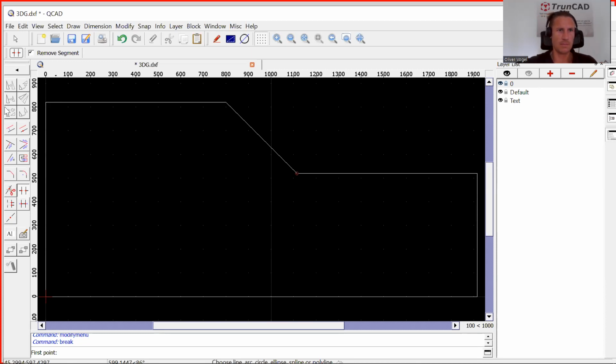So yeah, we still have segments, and we need to get a polyline. That's why we go here on the back tab, and here we go on a polyline tool. Yeah, and here we create a polyline from segments.